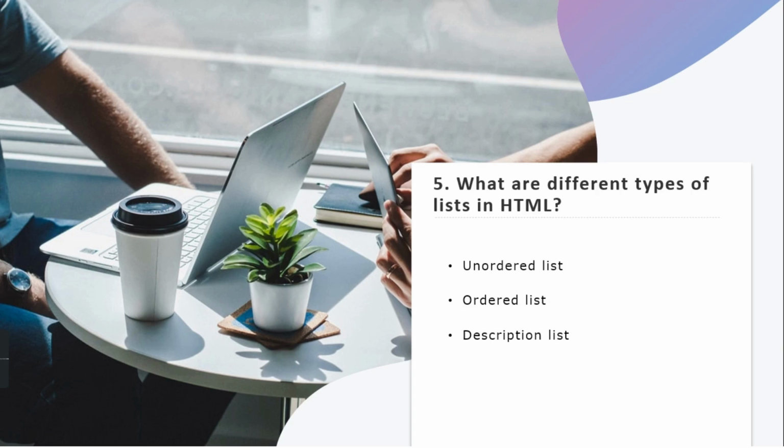An unordered list is used to present a set of related items in no particular order. An ordered list presents items in a specific order. Coming to the description list, it is used to display name and value pairs, such as terms and definitions.